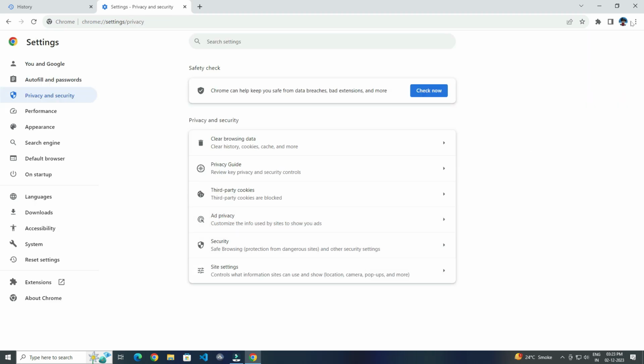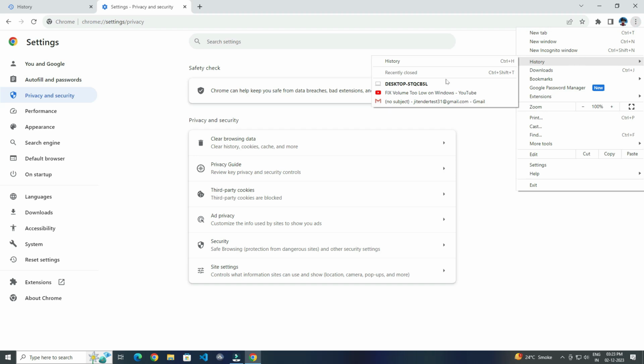Now click on three dots, click on history. Now as you can see, recently closed tabs history is cleared. So this is how you can delete recently closed tab history in Chrome browser.